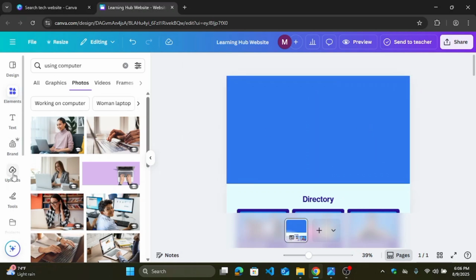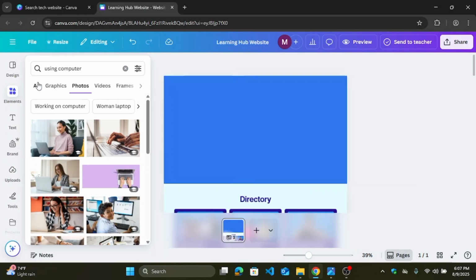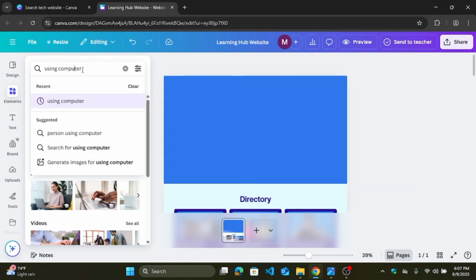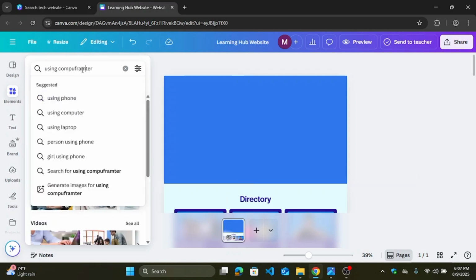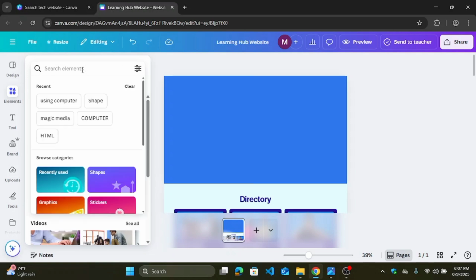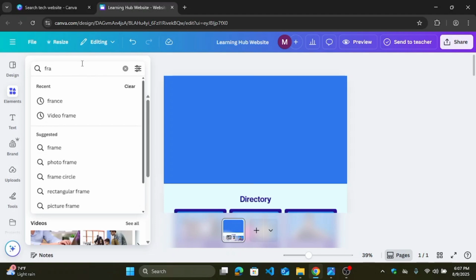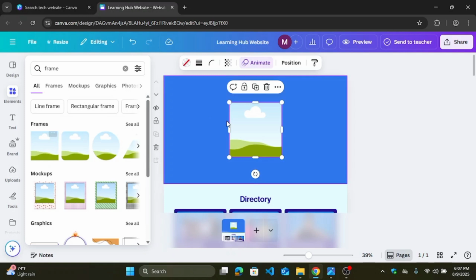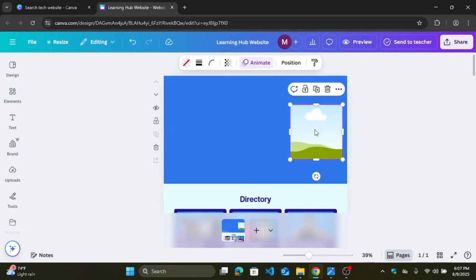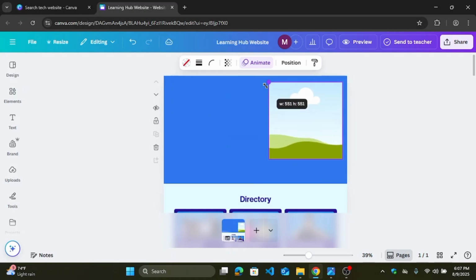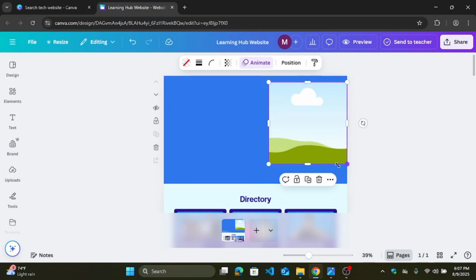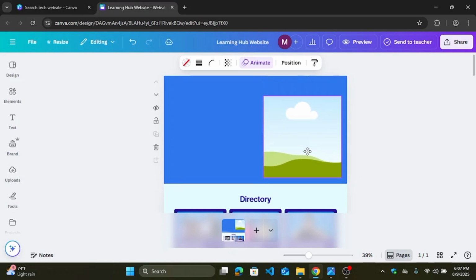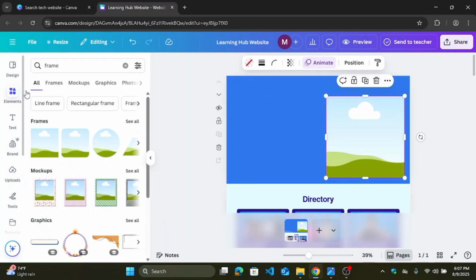Let me first go back to element. I want to check frame. Let me get a frame that I want. Okay, so these are different frames. Let me take this. I think I might have first something like this. Okay, so go back to the element.